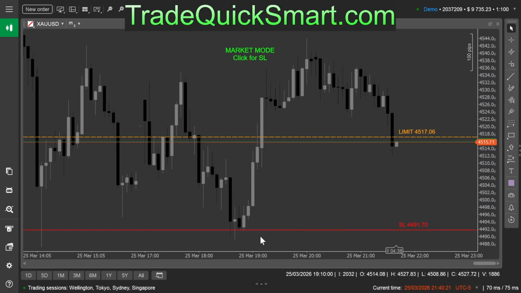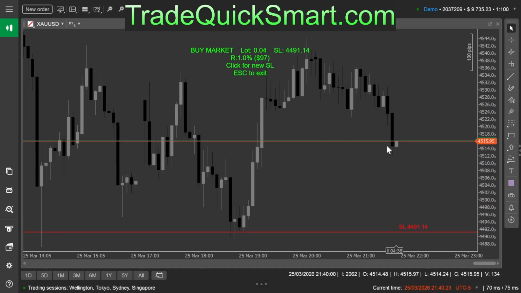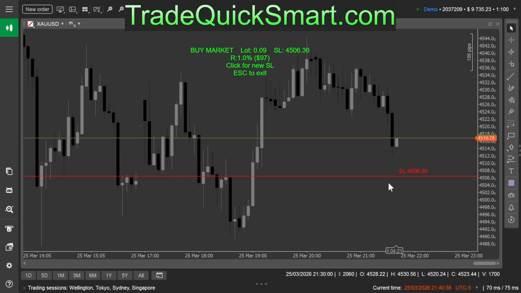And again, you would just be clicking your stop loss and it would consider it a market order. So if you were to enter a market, that's where you want your stop loss with a lot size of 0.04 to risk 1%. Very, very simple. And again, it knows the direction, so you put it up there, it's a sell market. You put it down here, it's a buy market.